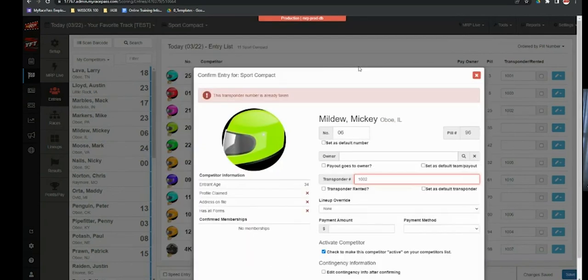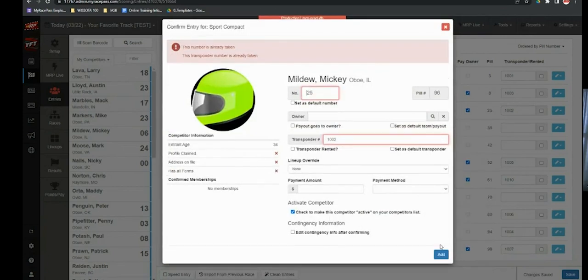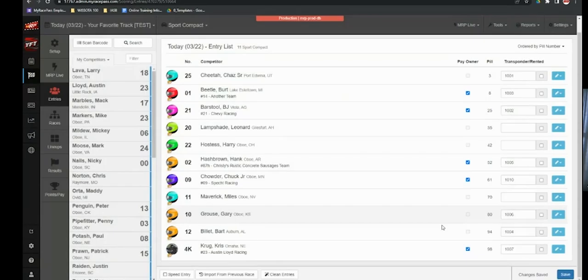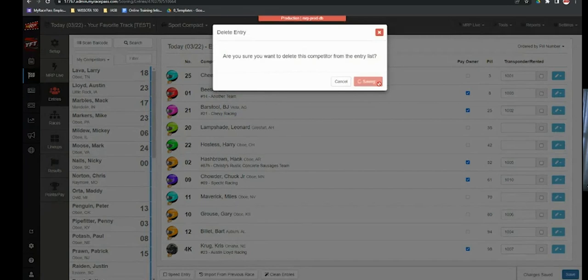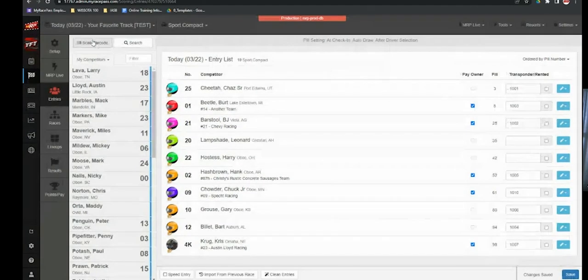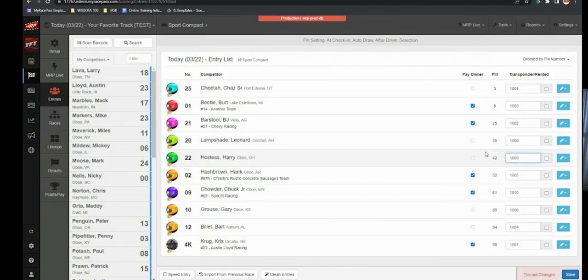If you do that, let's see, I got 25 in here. If you do that for car number, it says the number is already taken, highlights it in red. So you get errored out right away. And then, yes, the same MRP card barcode that exists on their card, if they've claimed their profile, will appear in the app as well. So you shouldn't see that all that often. And I think that should be it.